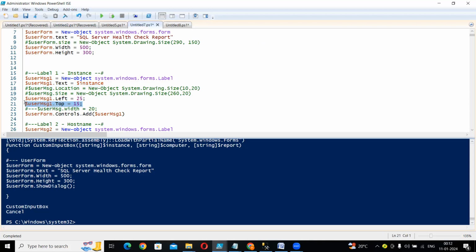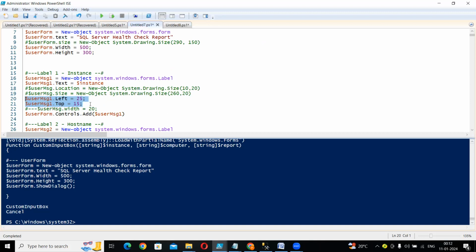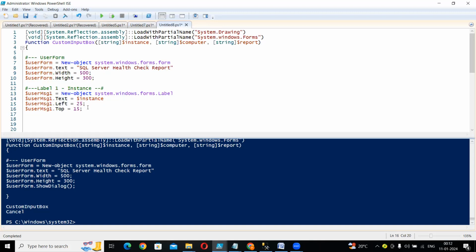Again, there are two things you have to declare: your left and right, what the size will be, and how you want to adjust it. Going next is your user form control. We have to add the control, which I also discussed in the last video. If I give it here, this user message is going to be added with your form.